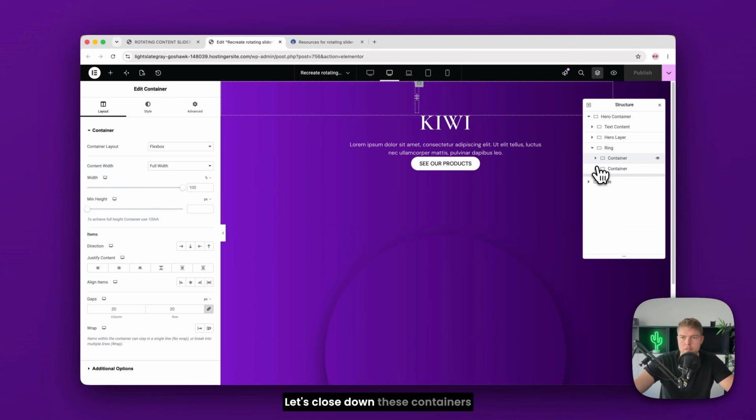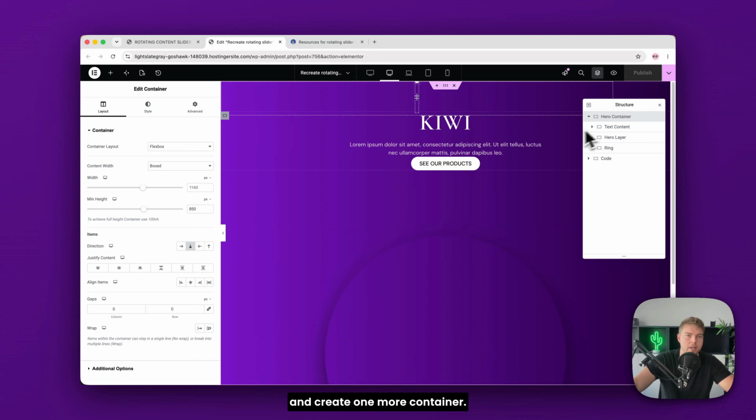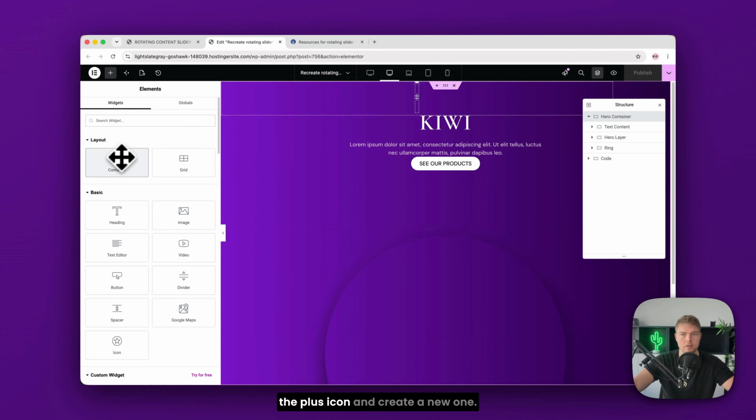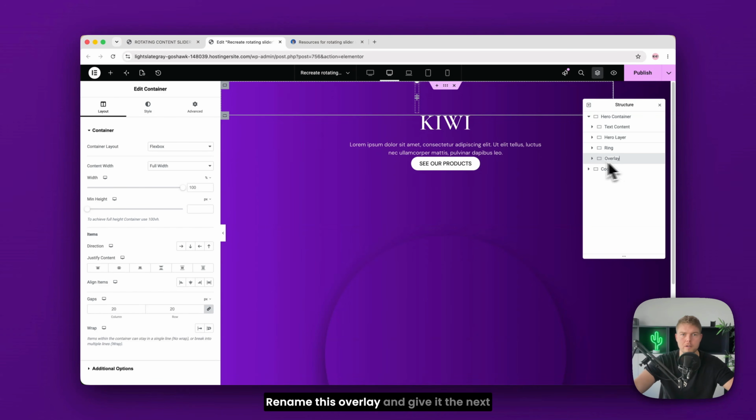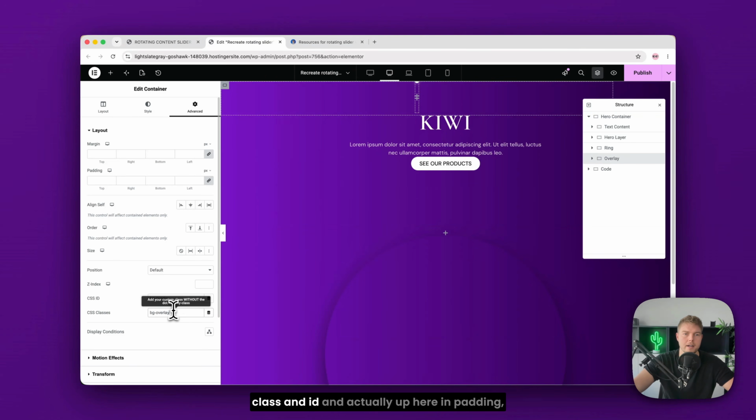Great, let's close down these containers so we have a better overview and create one more container. I think we have 2 or 3 containers left in total. So click on the hero container and click the plus icon and create a new one. Rename this overlay and give it the next class and ID. And actually up here in padding, let's just give this 50 pixels. We'll use this later. Great.